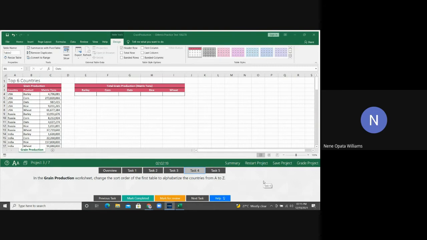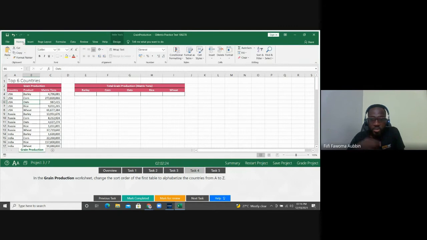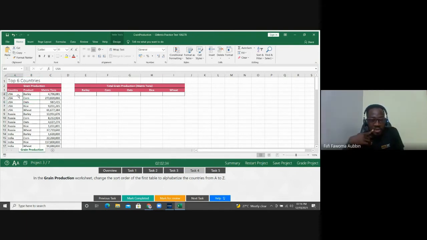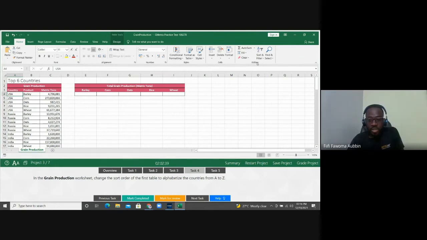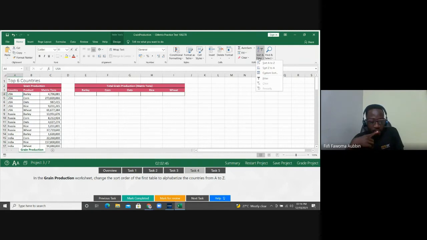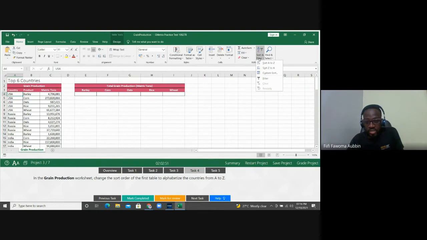You go to the Home tab. Then you click anywhere in the country cells. Then you go to the Editing group, then Sort and Filter. Open the drop down, then choose Sort A to Z. That is it.